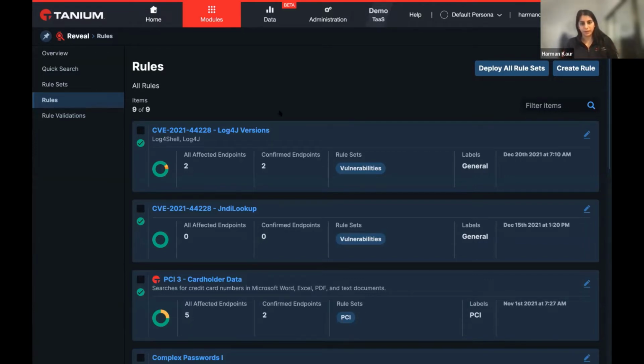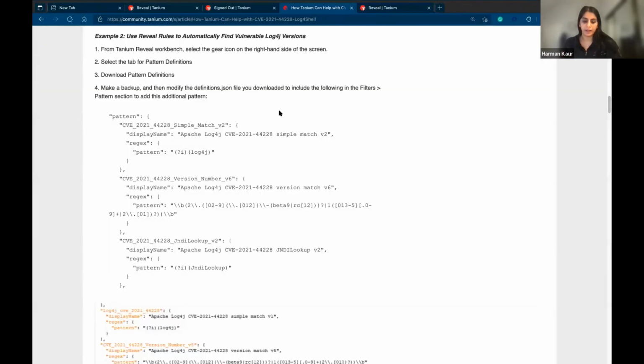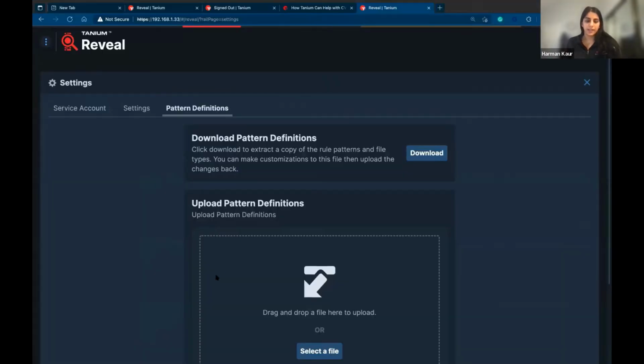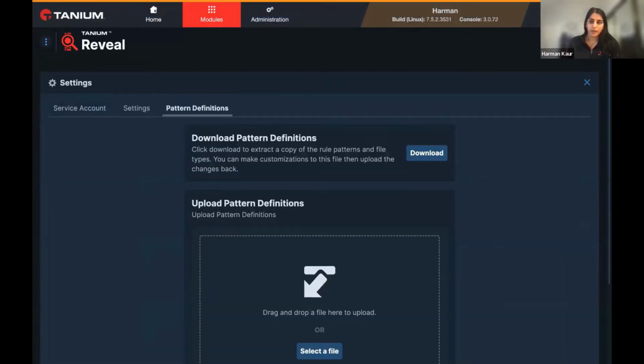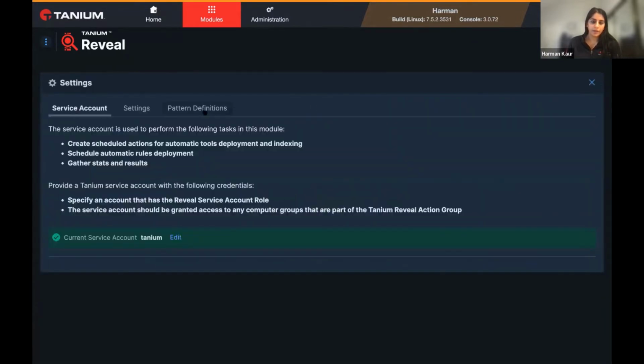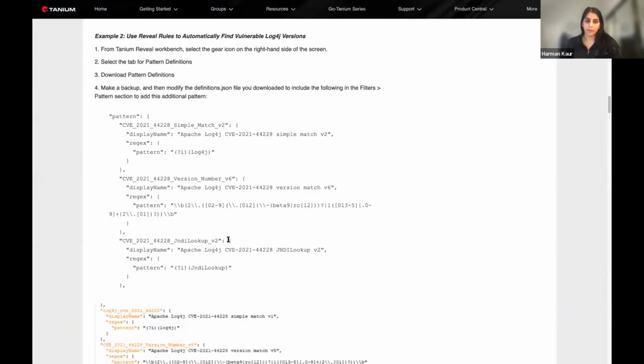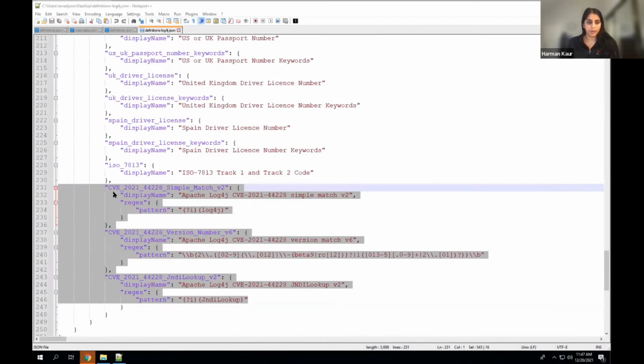your own custom patterns. For this vulnerability in our community site, we actually released a number of patterns that you can use and implement in your own environment. So here are 3 patterns that we have introduced that we think are helpful to search for this vulnerability. And what you can do is, it's as simple as going into the Reveal module and going into this gear icon on the top right, going to the Patterns Definitions tab, downloading a JSON file, which you will take from this community post and copy over into that JSON file. So it will look something like this, and then just re-upload it back into Reveal.